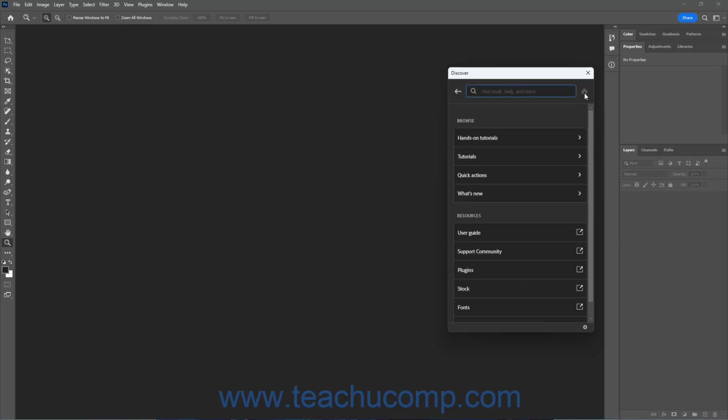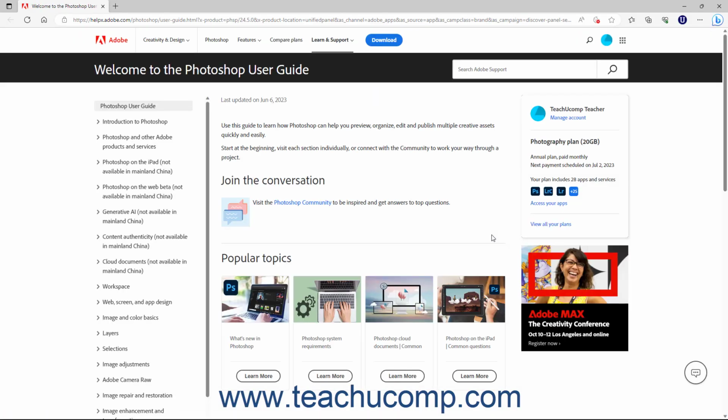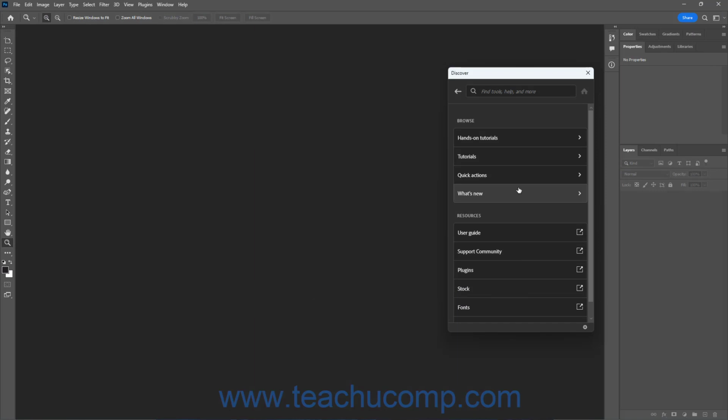In the home screen, you can also click the links under the Resources section to access online help resources when you are connected to the internet. These pages then open within your computer's default web browser. You can close the web browser when finished using them to return to the Discover Help window.